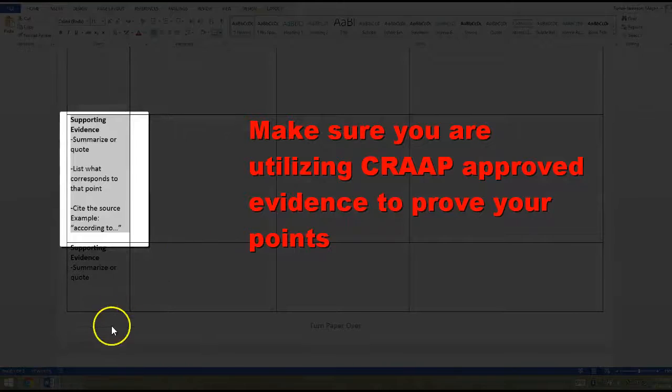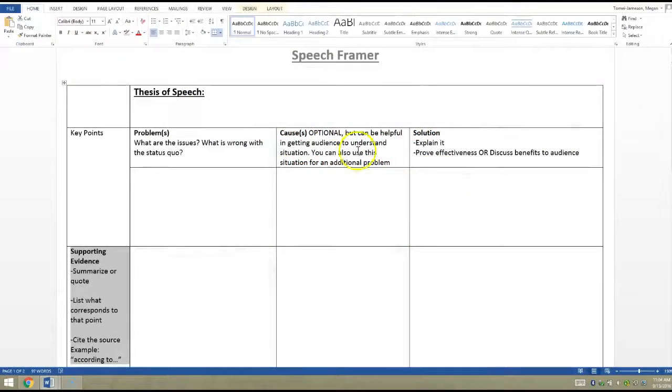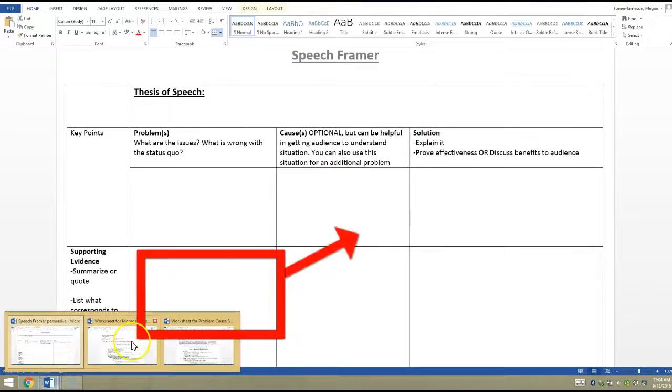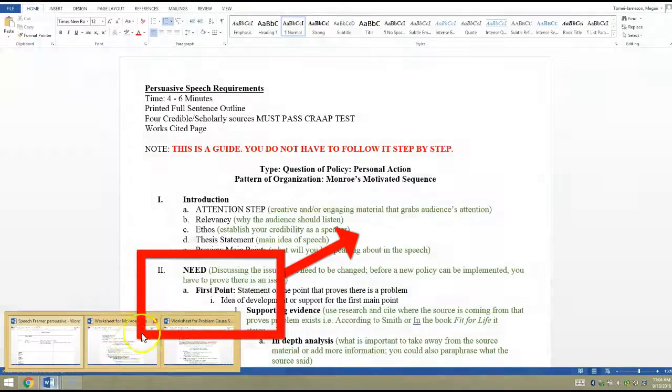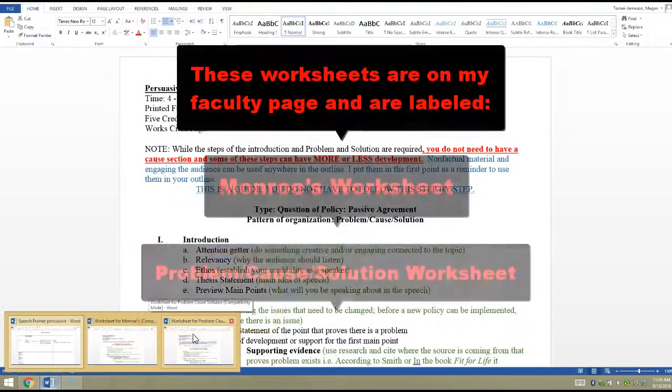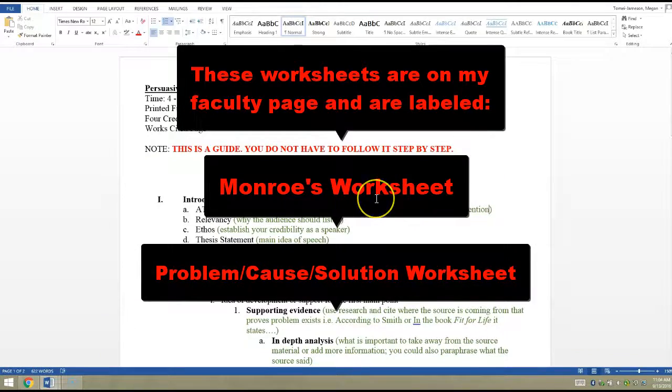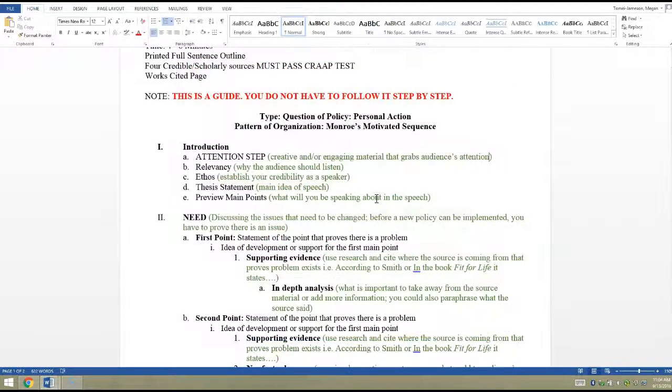So what I'm going to ask now is that you start taking the material that you have in here and start utilizing these two worksheets that I'm going to talk about here that are on my faculty page. So these worksheets are actually going to break down how you take the material that you've found in your research and that you've started working on and put it in these actual formats.